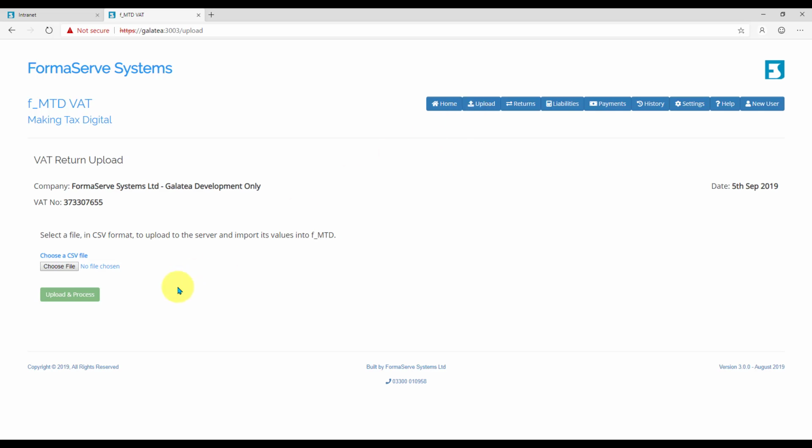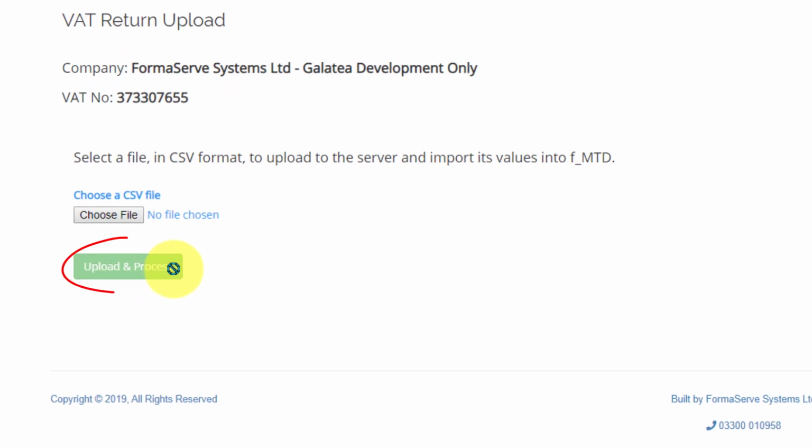In the upload button, we can import a file whose figures contain your VAT return figures. For those of you that are familiar with the previous method of submitting your returns to HMRC, this file includes all the values for the 9 VAT boxes. The first thing we notice on this screen is that the upload and process button is disabled. This is disabled because we have not yet selected a file to import our figures into.